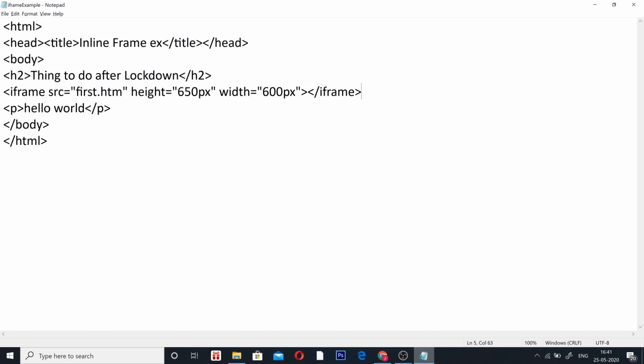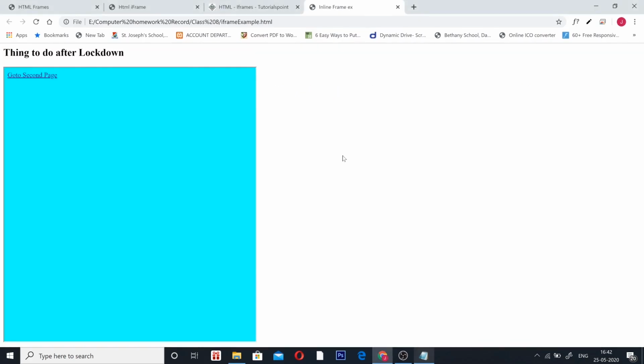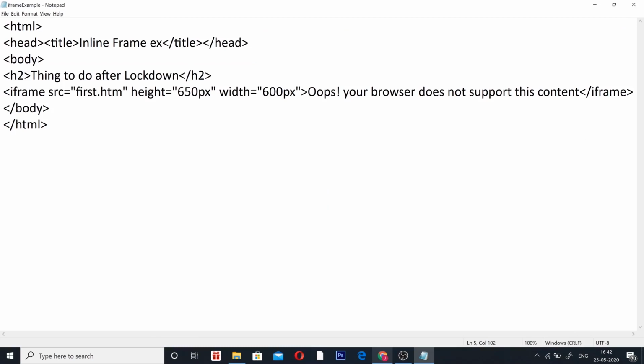Alright, so let's delete this for the time being. And then after that, one thing I just wanted to mention out here is you can write something within the iFrame tag, because some browsers don't support iFrame. If it doesn't support iFrame, whatever you write within the iFrame tag, like let's say, oops, your browser does not support this content. Okay, so if the browser does not support this content, this message will be displayed. If it supports, then the frame, whatever we write here in the frame, that will be displayed. Alright, so this is how we use iFrame.